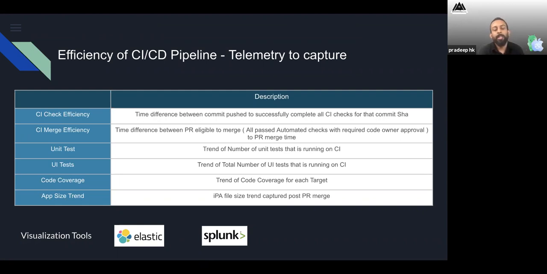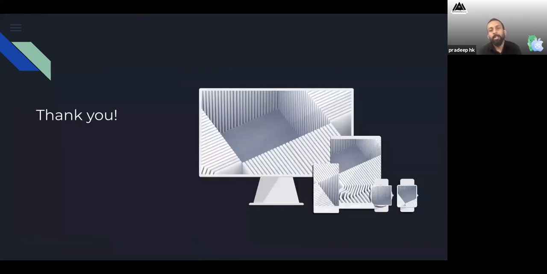And you can push the data to any visualization tool, like you can view it on Elasticsearch or Splunk or whatever the company recommends based on the project design. And currently we are using Elastic and Splunk in our project. This brings to the end of the talk presentation.